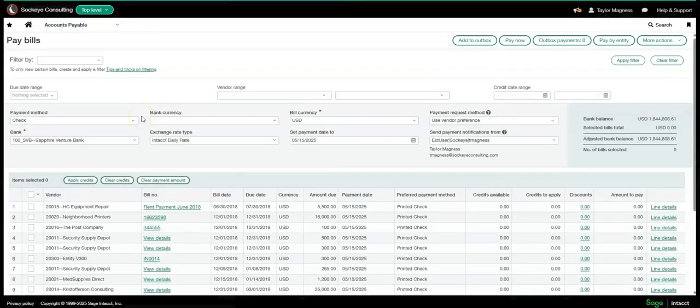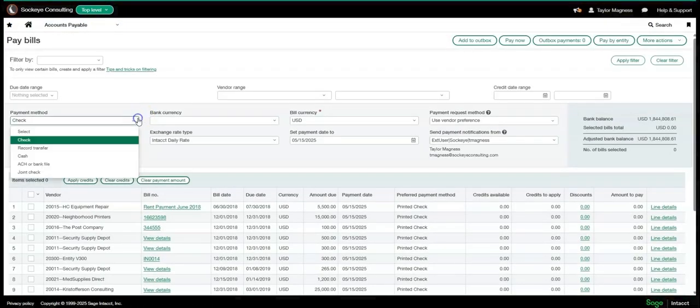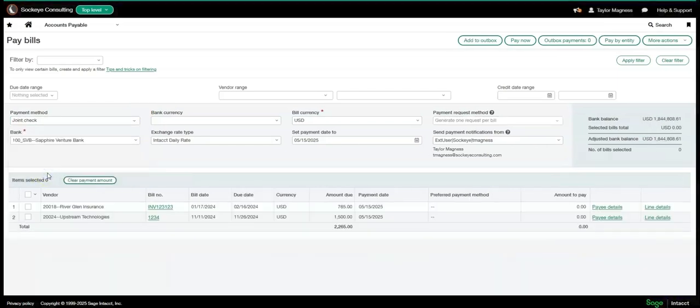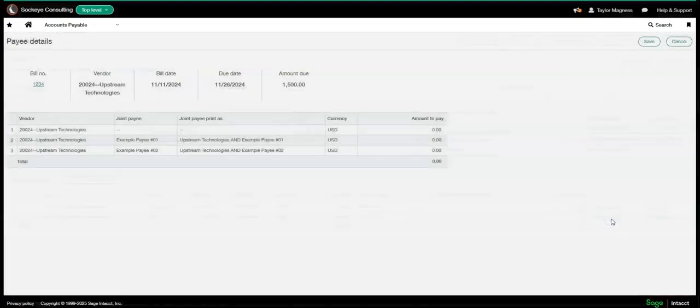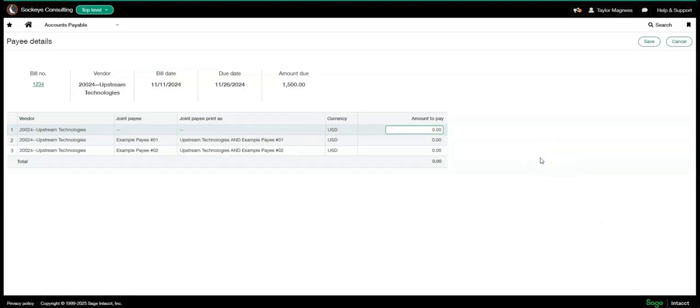As we come in, we'll see we have a new payment method that we can select. Once selected, we'll see that our bills listing is then filtered to show only those bills that have those joint payees present. Once here, we'll also see that we have a new link here for pay details. So if we open that up, we'll see it's here that we can allocate those amounts. For each line, a separate check will be cut and issued.